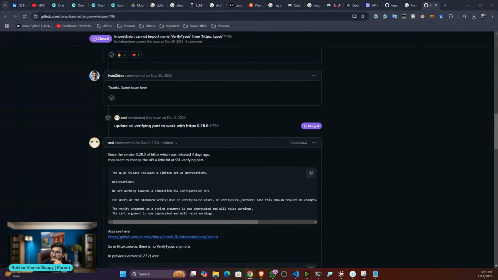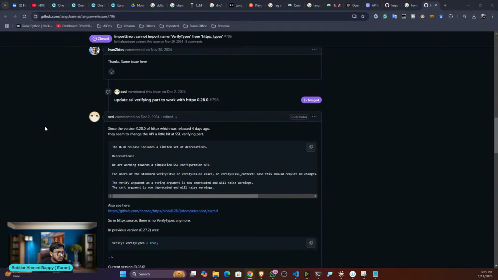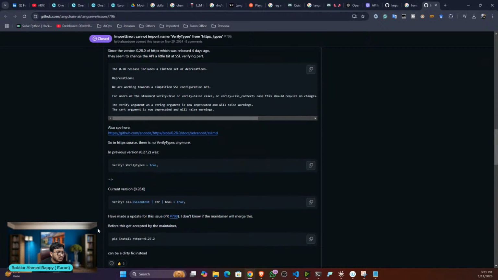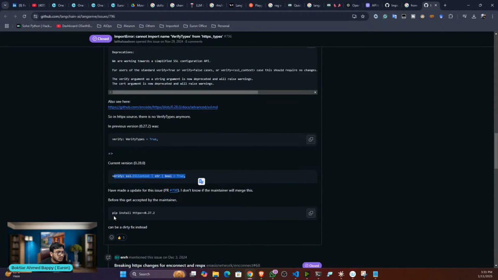Any idea, guys, about the error? So previously I was also executing it and it was running, but since the HTTP version which was released 4 days ago, there seems to be an API issue with the replication API. Fine, the explanation was in the previous version. Keep install. Okay, so let me downgrade this.